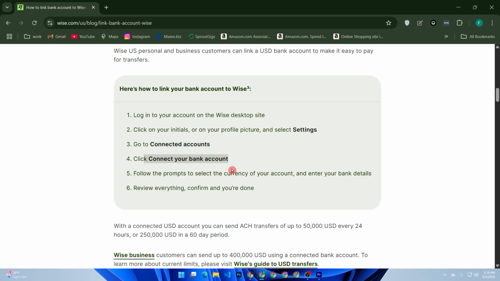Click connect your account. Follow the prompts to select the currency of your account. Enter your bank details. Now review everything, confirm, and you are done.